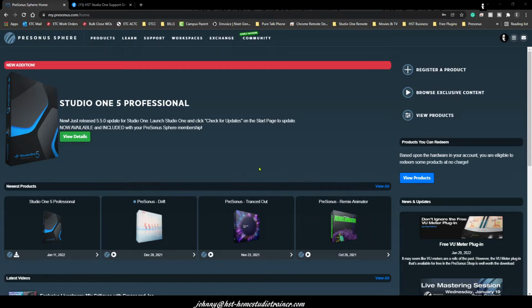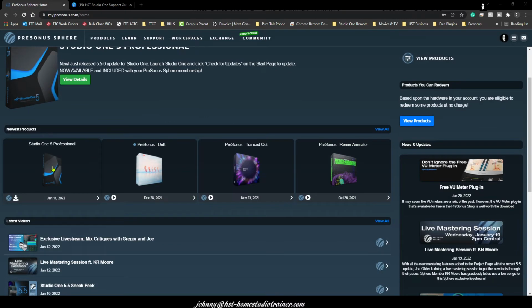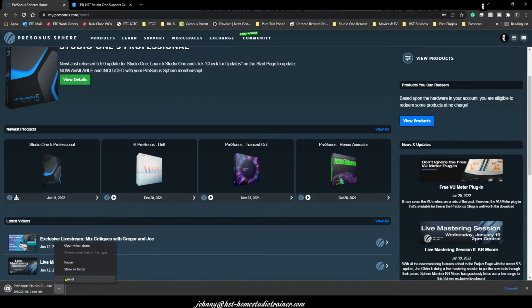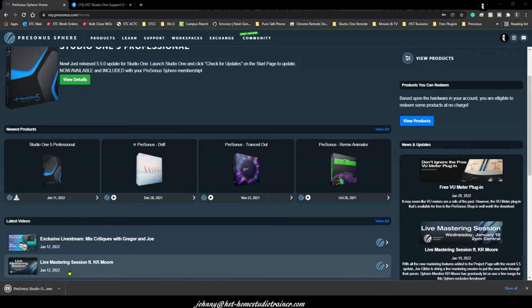So go to your My Personas page, and we're going to click on Studio One. We're going to click on Download. So the download installer, it should show up here in a second. There it is right there. All right. So once you get that, we're going to click on the little arrow here. We're going to say show in folder. So whatever browser you're using, it could be a little bit different. Okay, so let me go ahead and expand my view here and bring this thing down.